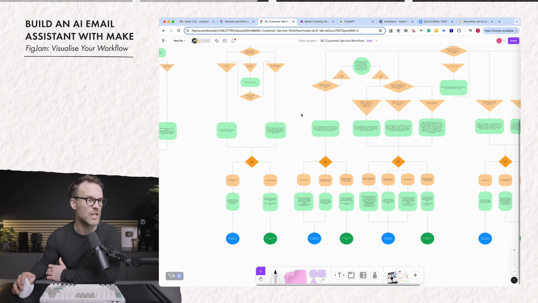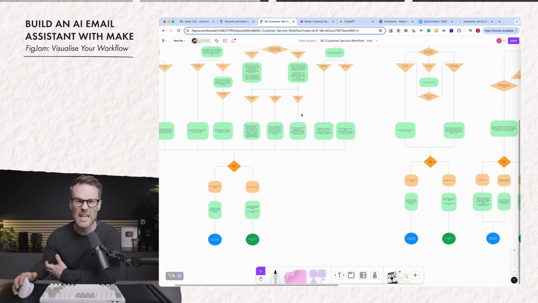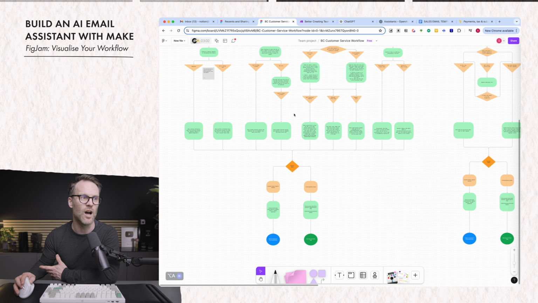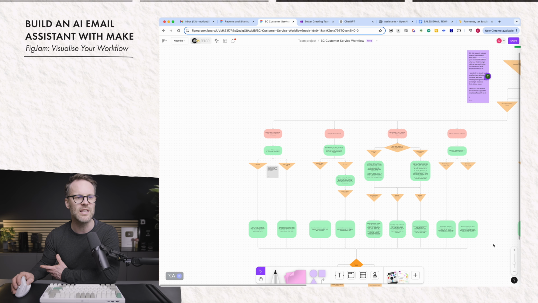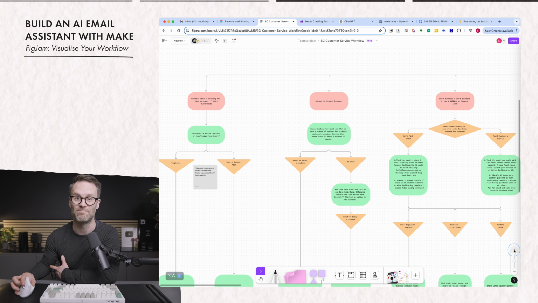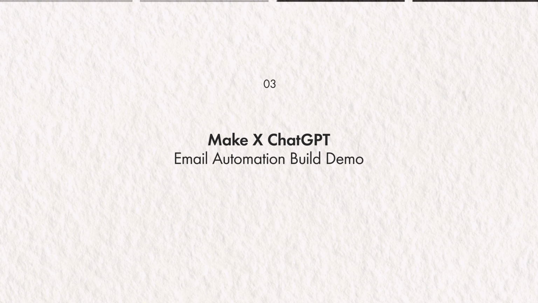Now, eventually I'll want to simplify this down at least twice to create a foolproof automated system. But for now, we know that we can confidently start with these key email instances. So those are what we're gonna start with. Now, for the Make automation build.